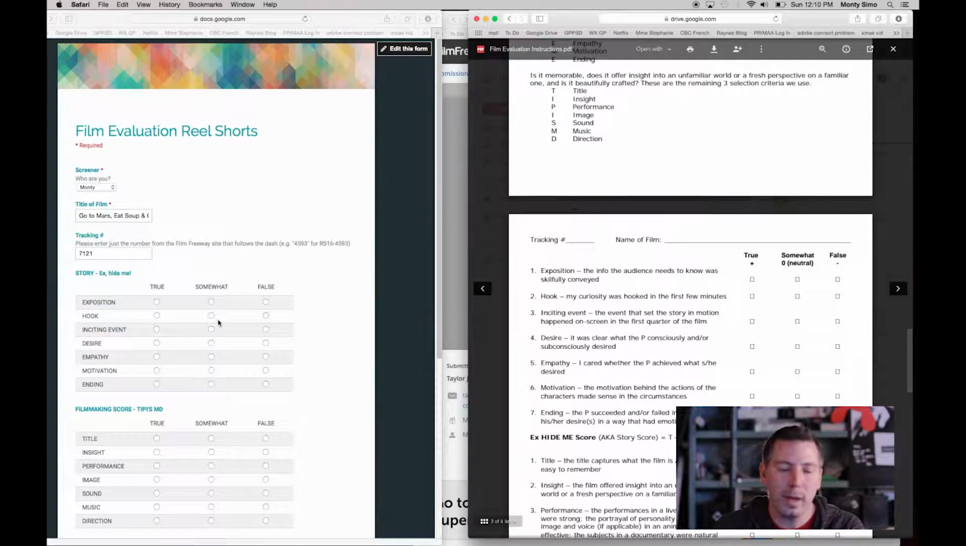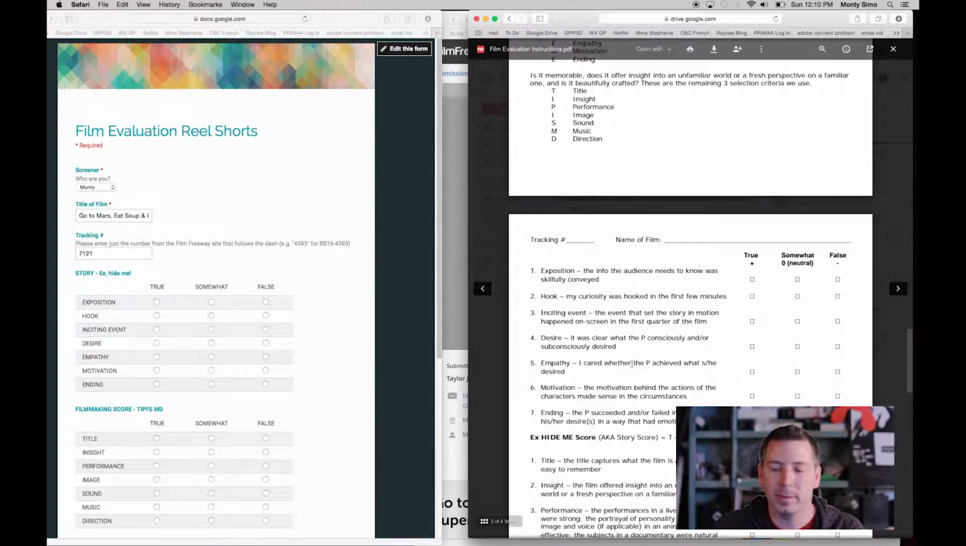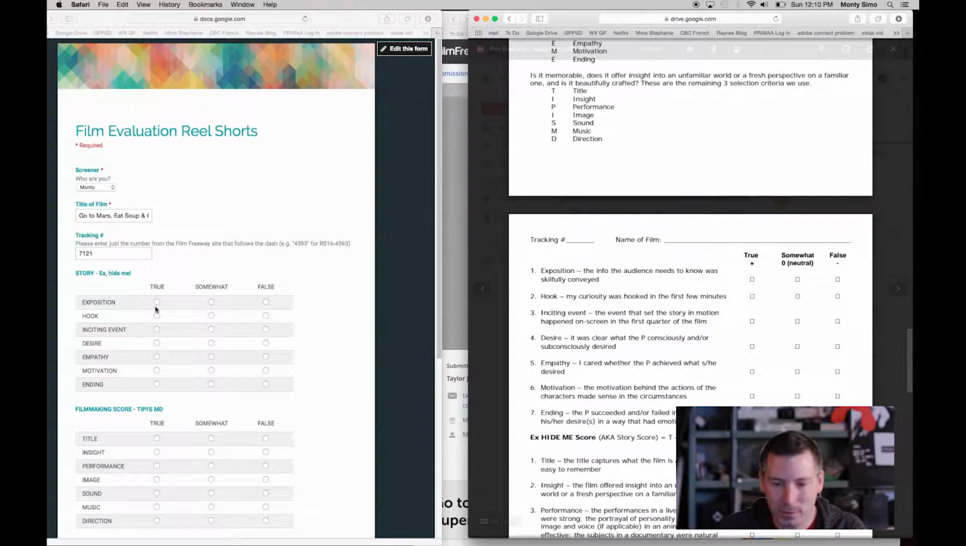When I'm going through the evaluation form on the side here, under the story criteria, it asks about exposition or hook or inciting event. And if I don't recall what Terry's looking for under that category, there are cues off to the side here, or descriptors, which I find really helpful. So just bear with me, please, as I click through and evaluate the film.